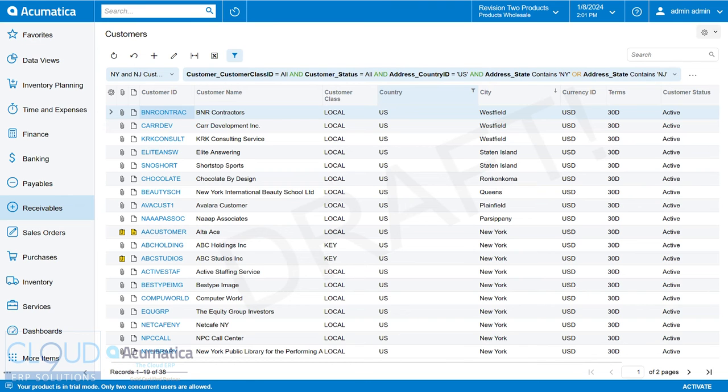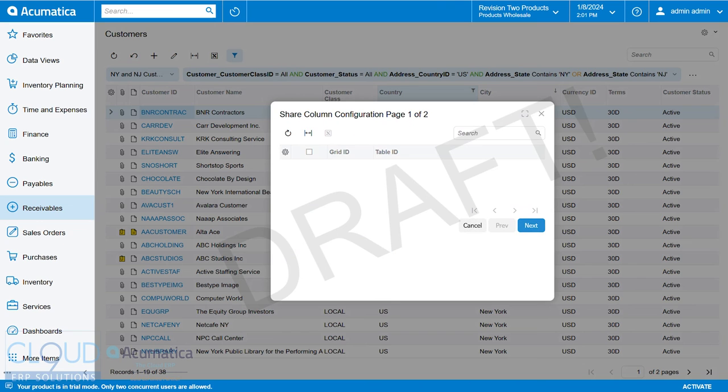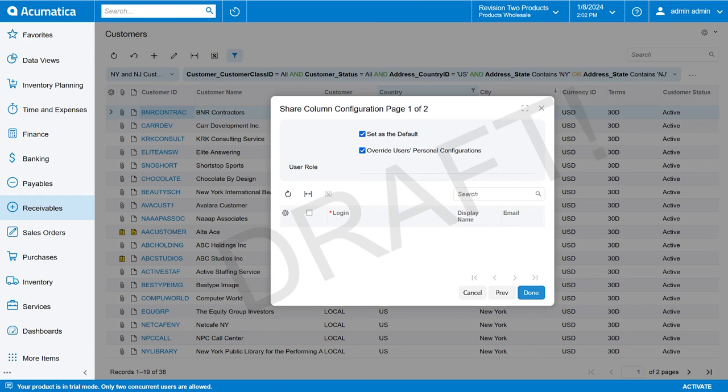Now, if we click on the gear button over here on the upper right, you'll notice we have an option to share the column configuration. And that looks like something that's not quite completed yet. But I can see here, here's the grid, the table ID. And then if we hit next, it looks like we can assign it to certain user roles or check off different logins. So this is very exciting. We get this question all the time: how do I share column configuration?